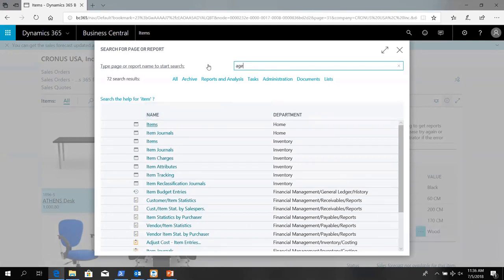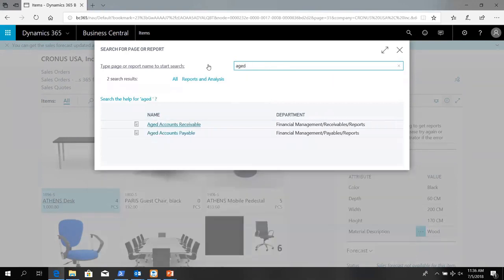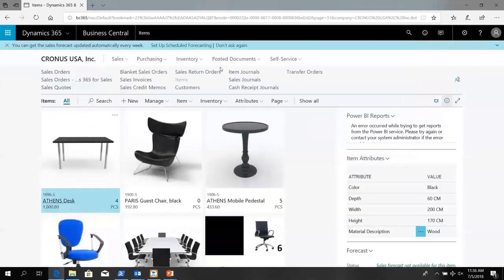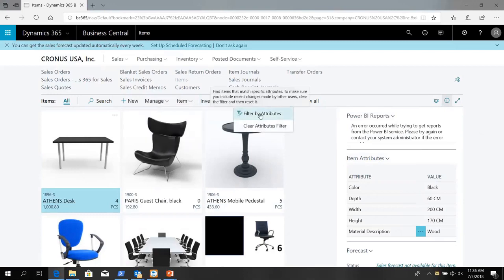Similarly, if I said I want the aged accounts receivable or accounts payable report, it's very friendly for users to navigate. The system is extremely intuitive and helpful to be able to navigate and manage this type of information. If I want to perhaps edit an item, or just search and filter, I only want to find items that are black.